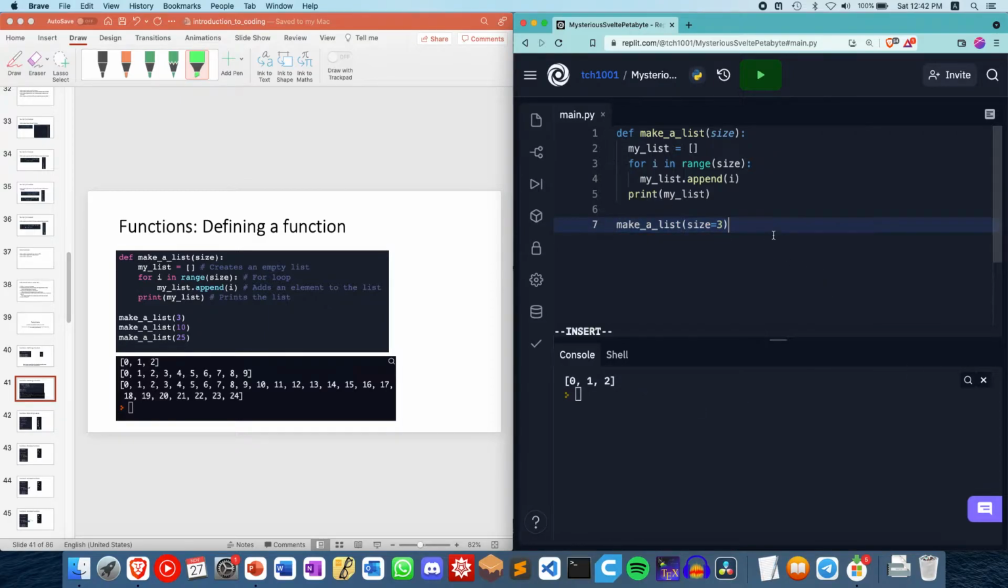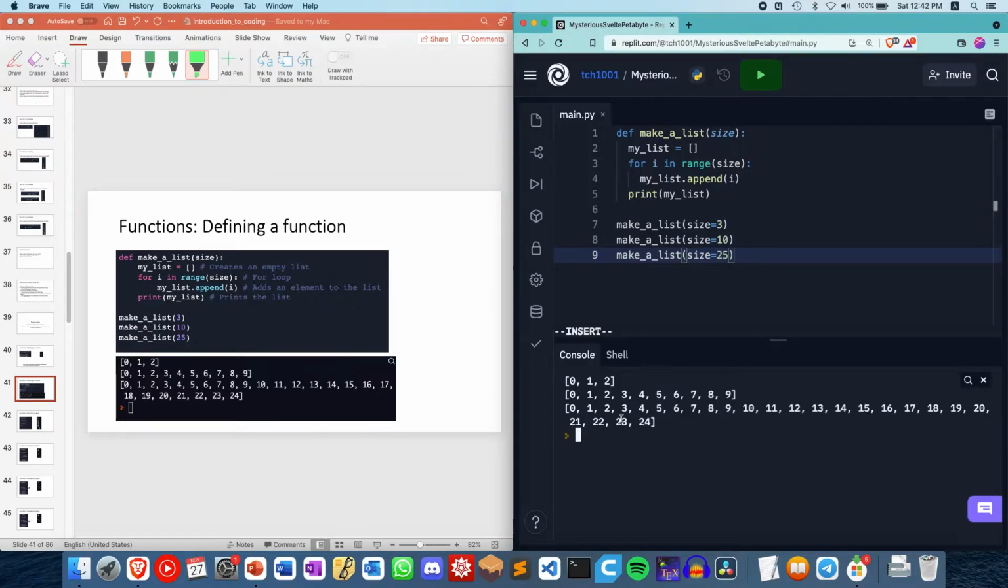So I can easily duplicate this line and call the same function again with a different parameter. In this case, I send in size equals 10, and in the next line I send in size equals 25, and run this. You see that it first generates a list of size 3: 0, 1, 2. Then it generates a list of size 10: 0, 1, 2, 3, 4, 5, 6, 7, 8, 9. And lastly, it generates a list of size 25, 0 to 24. So you can see that functions together with for loops can achieve many things.